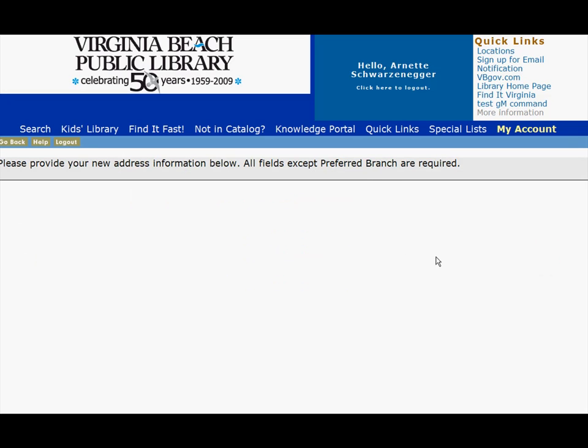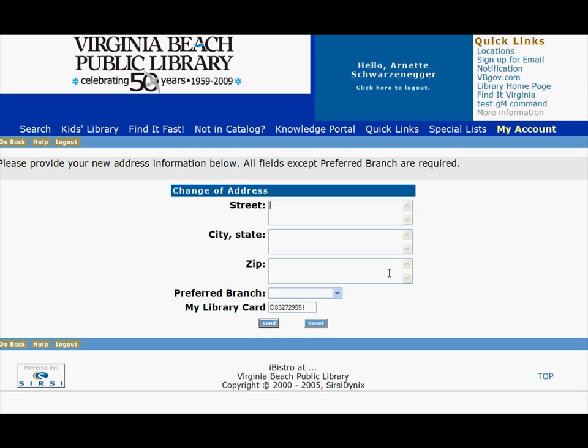So when the user clicks on that, they get a simple form prompting them for their new address information. So they would enter that on this window. And notice they don't need to enter in uppercase because the system will convert that for us.